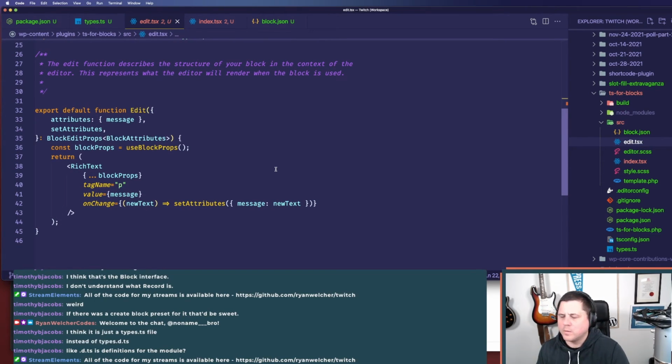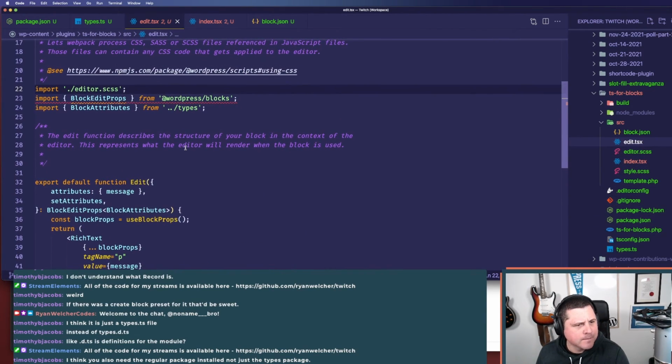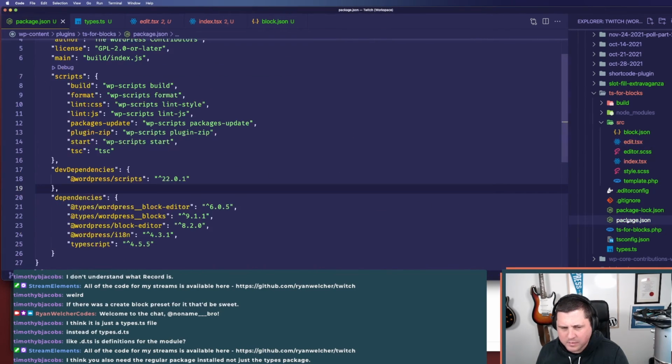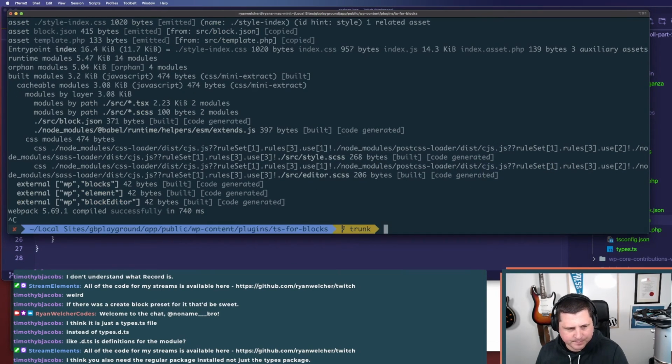Yeah, okay. Well, I think I'm going to call it here. I don't know, has this helped anyone? You also need the regular package installed, not just a type package. Do I not? WordPress blocks? Maybe I don't have it installed. Maybe you're right. No, I don't. I don't at all. Let me just install that.